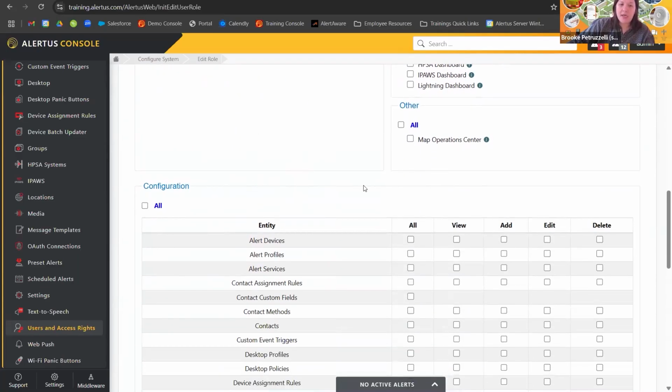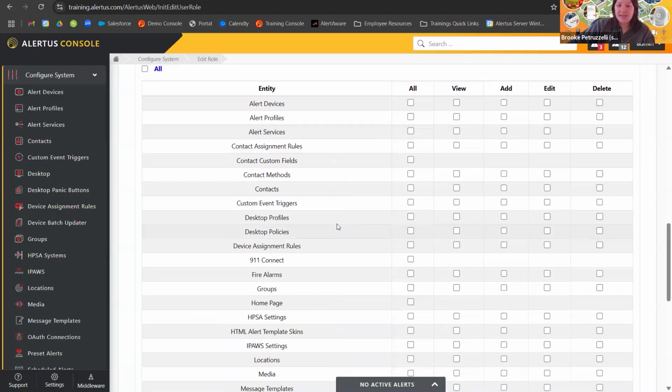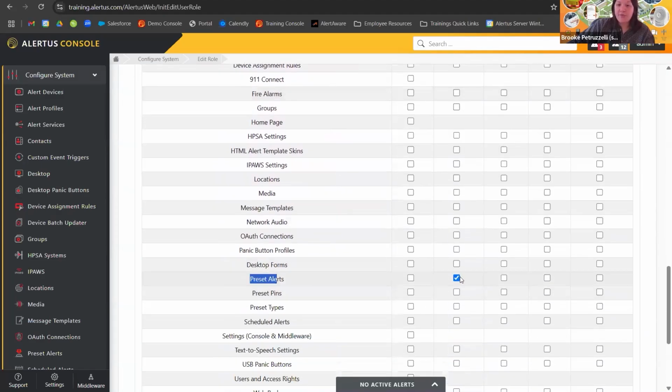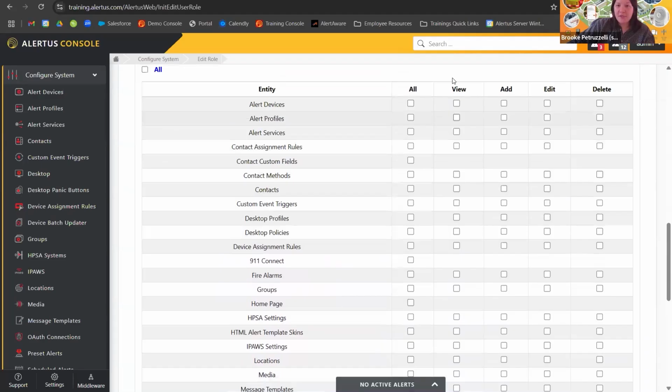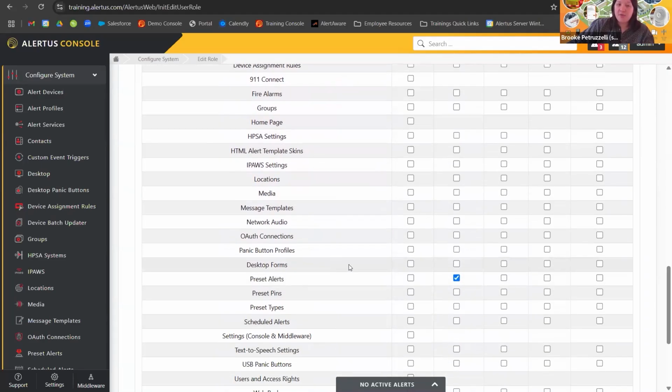And then under configuration, you can get even more customizable. So here we have alert devices. I can give all, or I can just give viewability, or add, edit, delete, or just edit and add and view. So you can really get customizable in this section. It is a best practice to allow all users to view preset alerts. I'll show you once I log in as this user, but it will allow them to add to their quick access menu and favorite the alerts they want to see. So that is a best practice that I do recommend turning on.